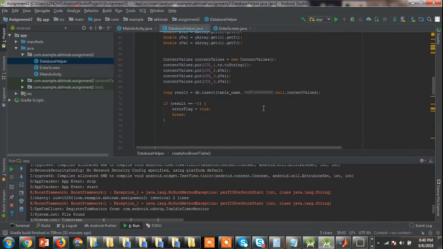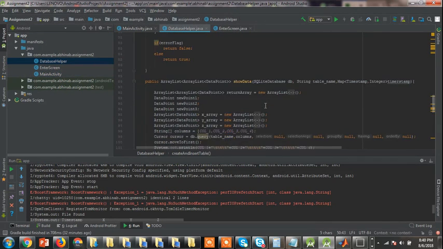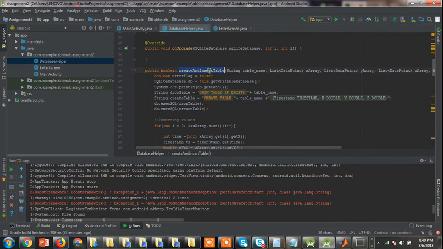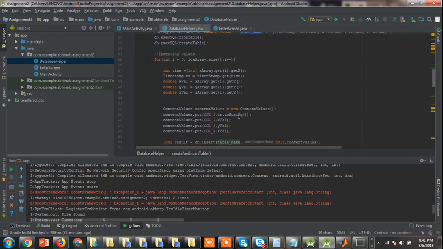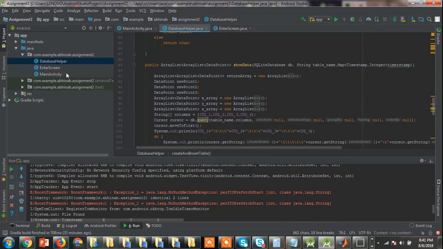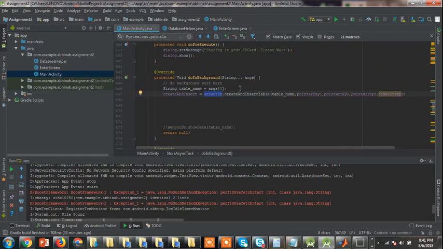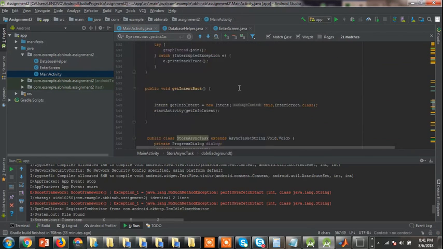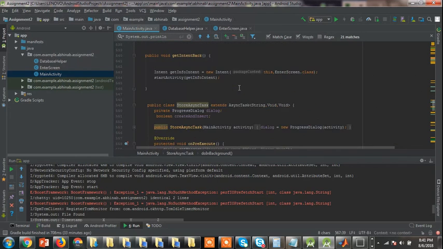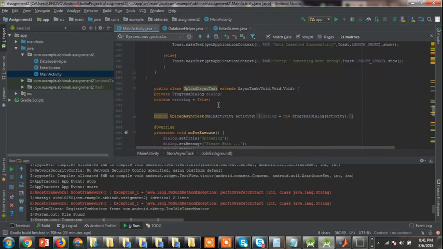The database helper is a SQLite open database helper. In the create and insert table function, we create the table with the table name provided, and we insert the data, and after the successful insertion of data we do an upload. For upload we have called the upload async task on click of the upload button.